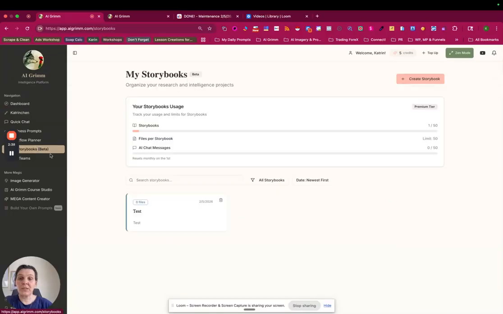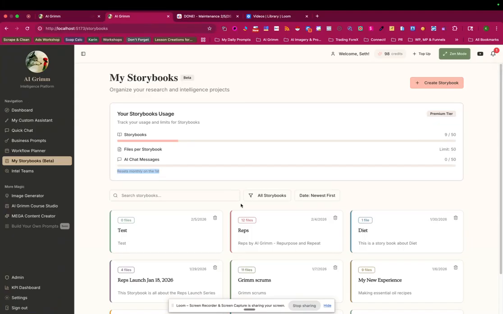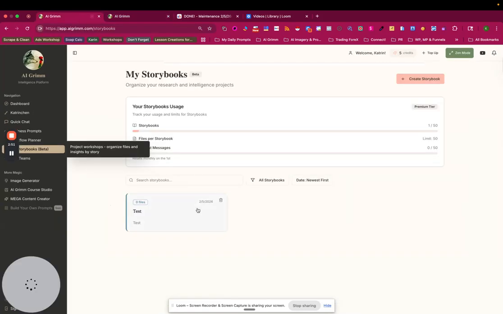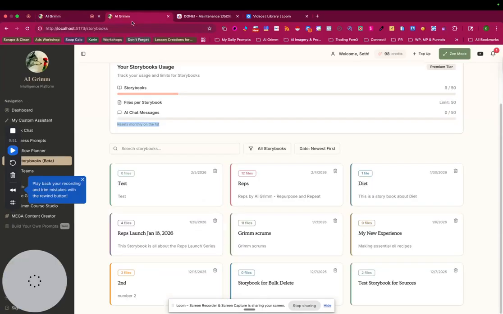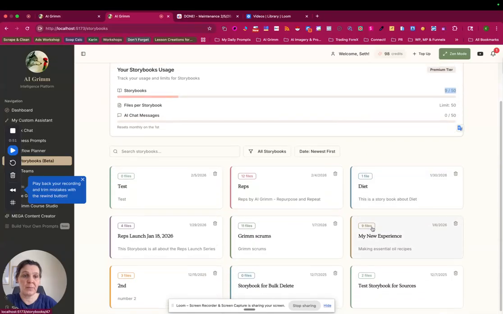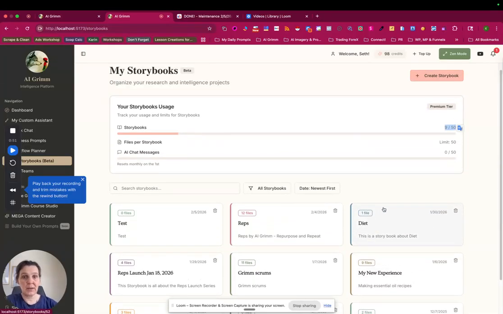Now, Storybooks is much more project-based, and I'm going to show you my test account, how it looks when it is a little bit more built out. So each of these folders here, which when you come in, it's pretty empty, and we're going to create one in a moment. But when you come in, you have the possibility to create in the premium membership up to 50 different folders. Then you will also have, and you can see the numbers here. So here are 9 out of 50 storybooks available. I'm premium. That means that is the highest tier we currently have at AI Grimm.